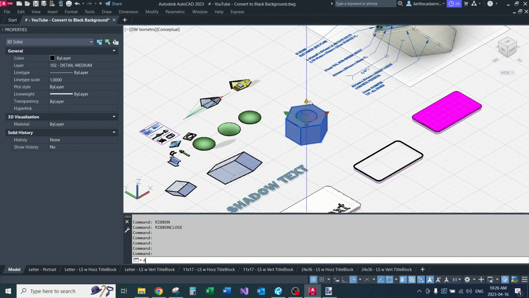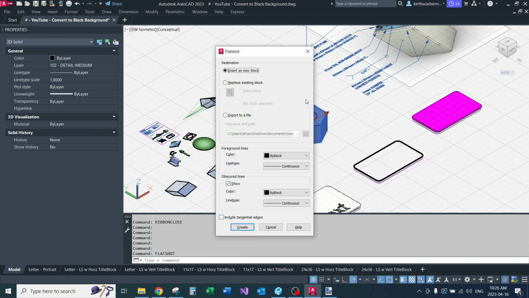I'm going to select it. I'm going to do flat shot. Insert as a new block. Let's see what we got here. Obscured lines, that'll show the hidden lines. I'm going to turn that off just to keep things simple. But this is a really good option because you can do the by block, of course, and you can choose your line type. So you can make a really good 2D representation of a more complex 3D object with a flat shot. It works great for that.